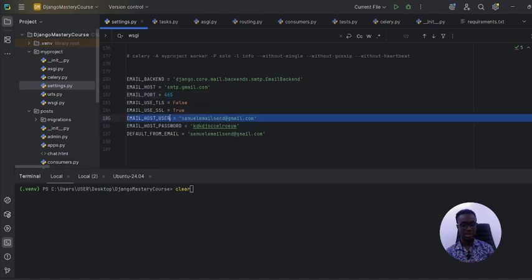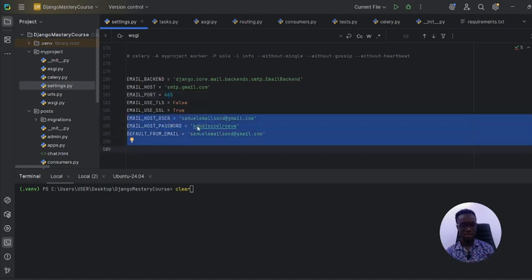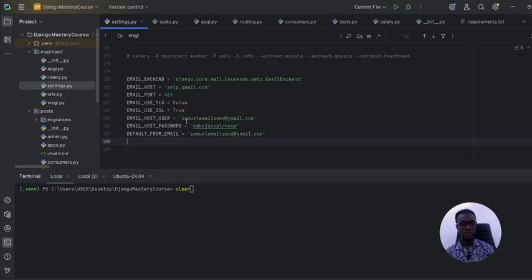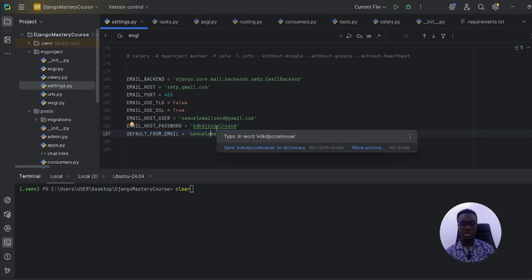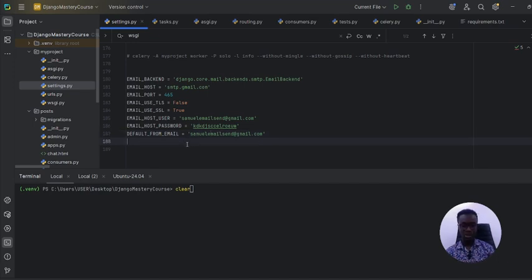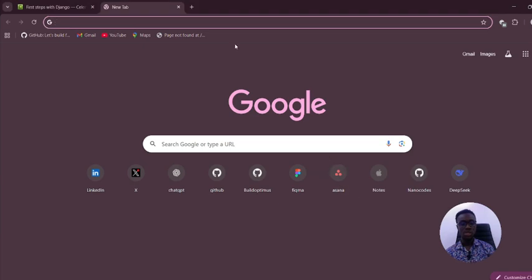Then this part is very crucial. Don't worry, it's not my password, so don't bother to use it. So this is the email user I'm going to send from, and this is the email host password. However, this isn't just your email password. This is an app password from your email. So this is how you obtain that.